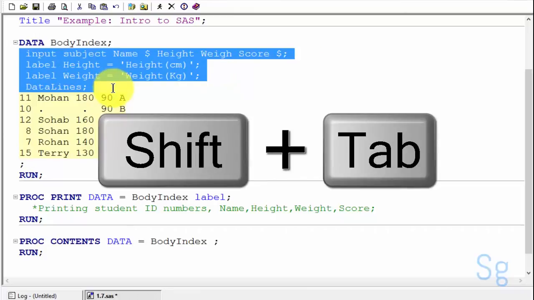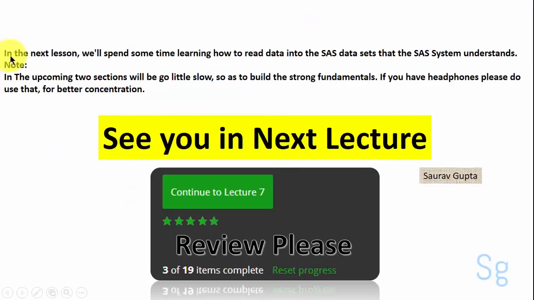In the next lesson, we will spend some time learning how to read data into SAS datasets that the SAS system understands. Note: in the upcoming 2 sections, we will be going a little slow, so as to build strong fundamentals. If you have headphones, please do use them for better concentration.